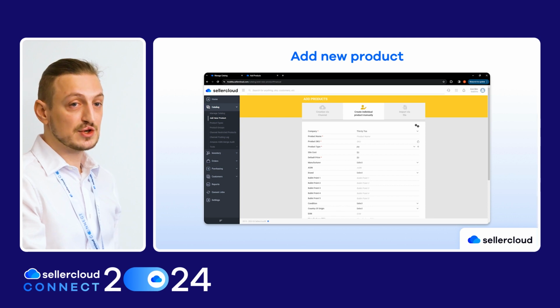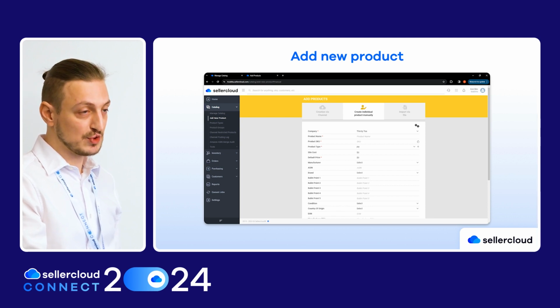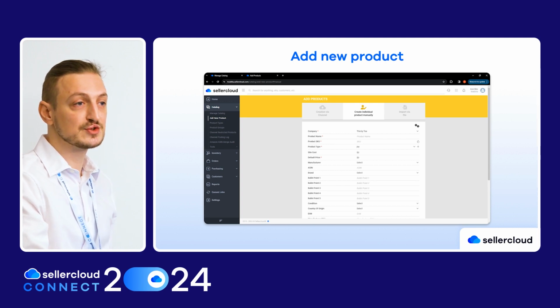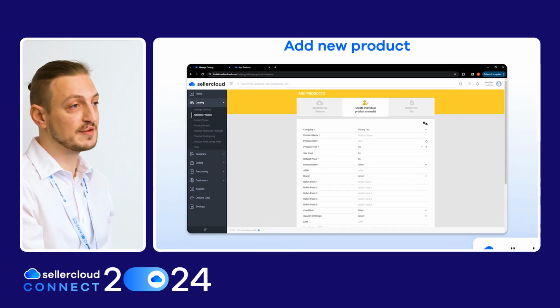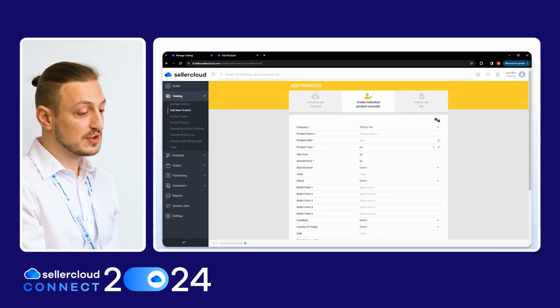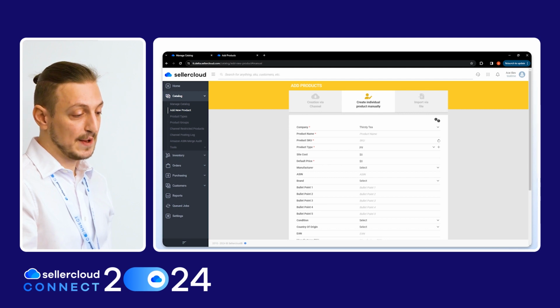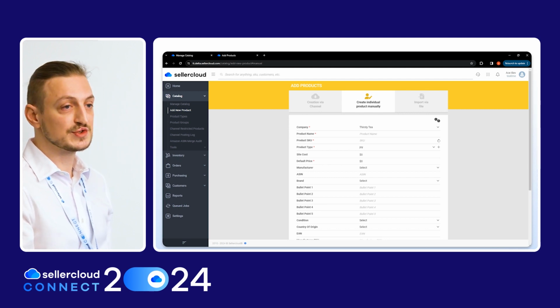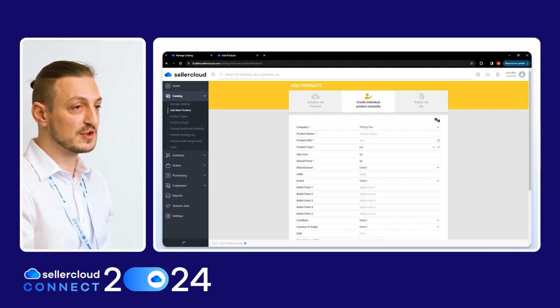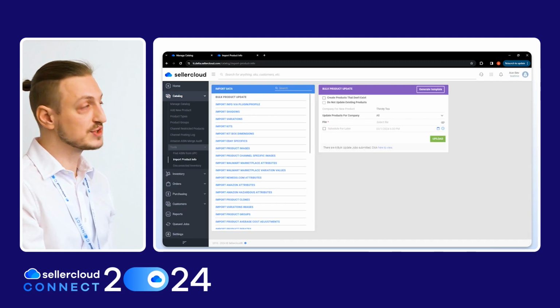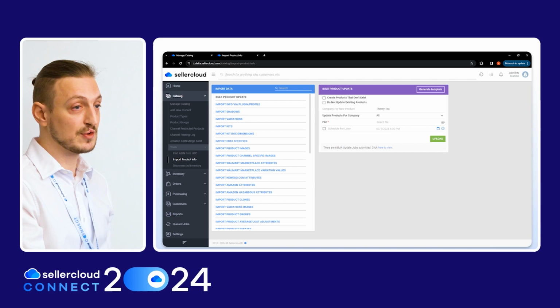Under catalog is also where you add new products. We offer three options to do that. You can download the product and all of its information from a channel if you already have it listed. You can add a product manually by typing in the information, and here you can control which fields are required by users to fill out. And you can import multiple products in bulk through a file import.